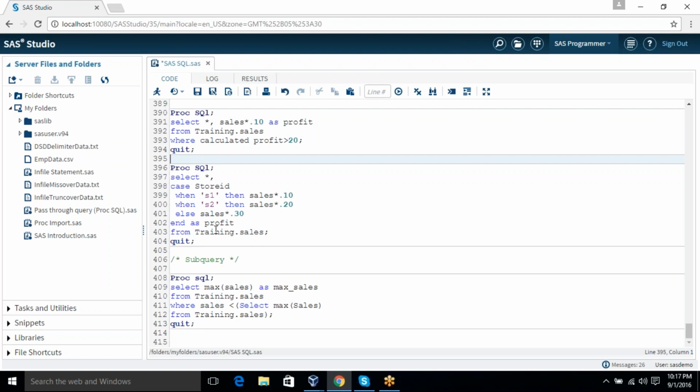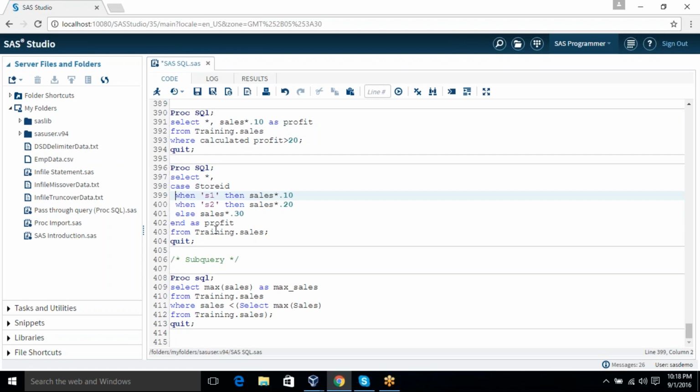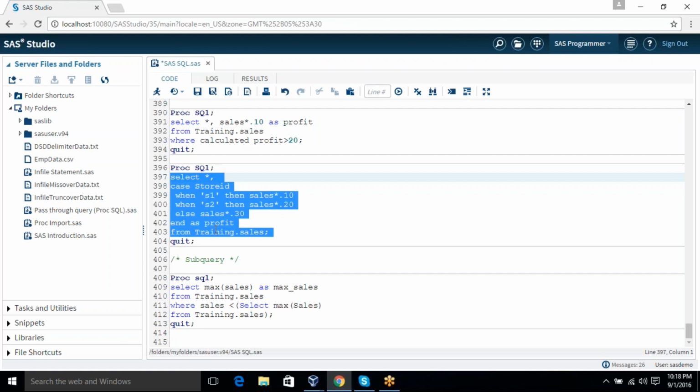But what happens if you have to apply this in PROC SQL? Then we use the case when else statement. Again, PROC SQL is your keyword as usual. Select star, again a keyword, means I am selecting all the variables. Here I am creating a new variable by using case. Case means on which variable you have to apply the condition. In this case I apply conditions on store ID. This is completely a single statement.